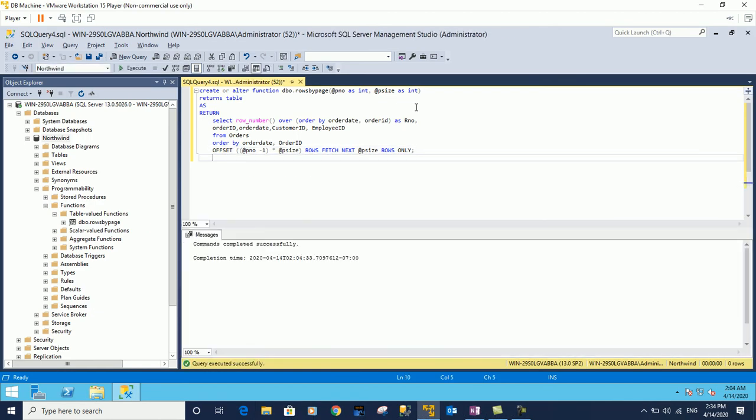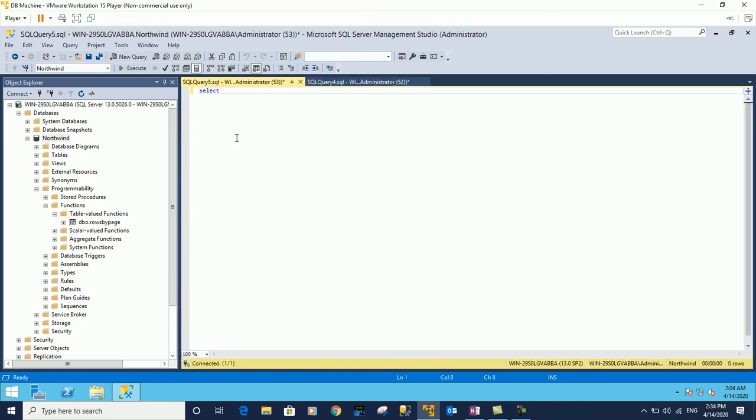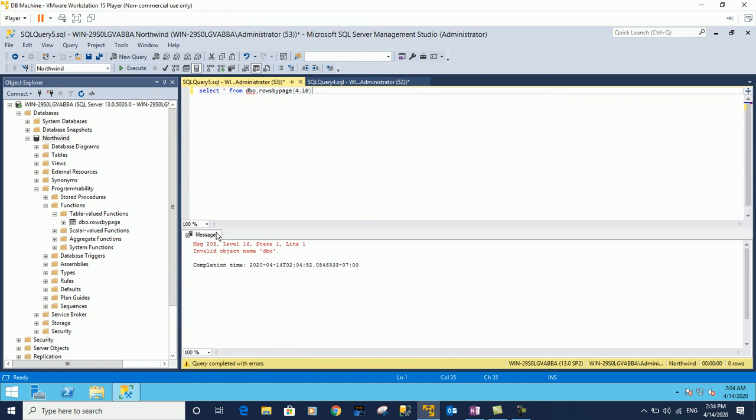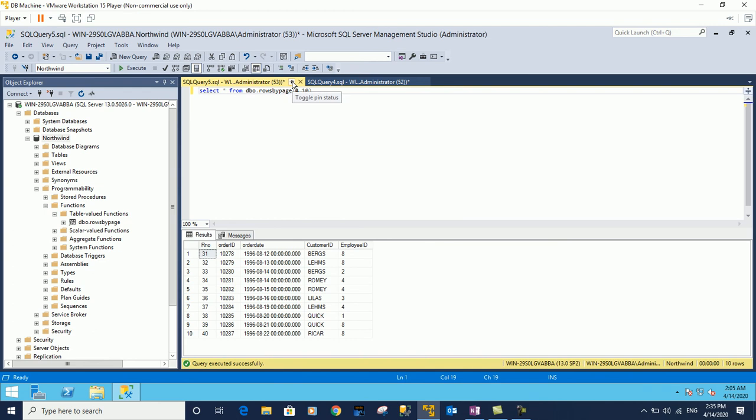This is executing fine. So let me call this function from a select query. Select star from dbo.rows per page, and we are putting page number 4 and return 10 rows from there. I think I put a comma, that's why it's giving an error. So I put a period instead of a comma, and it has to return row number 31st till 40 and the data along with that.